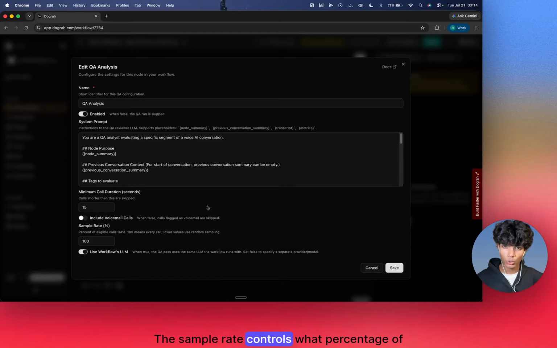The sample rate controls what percentage of eligible calls get run through this node. 100 means every call. Lower it to run QA on a random sample if call volume is high.